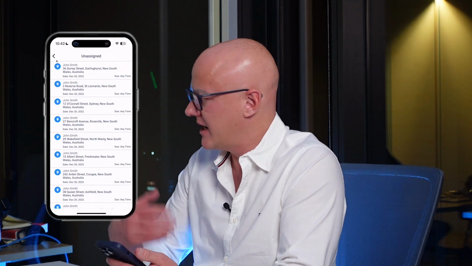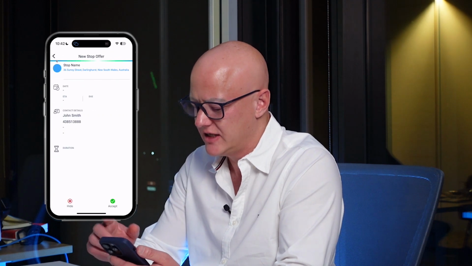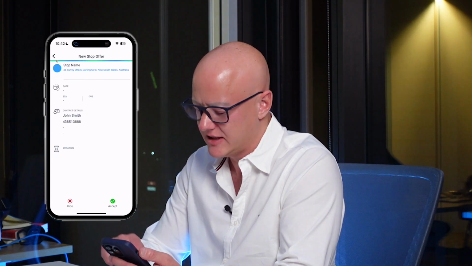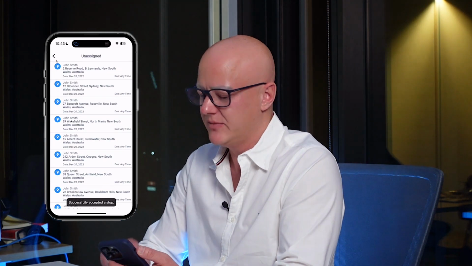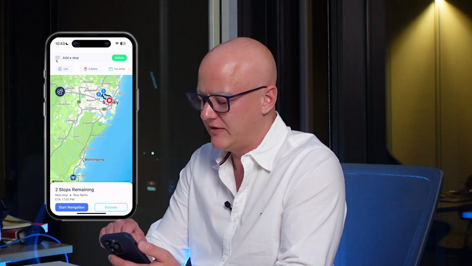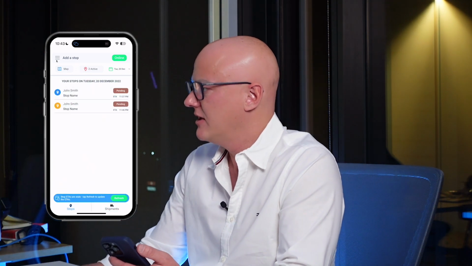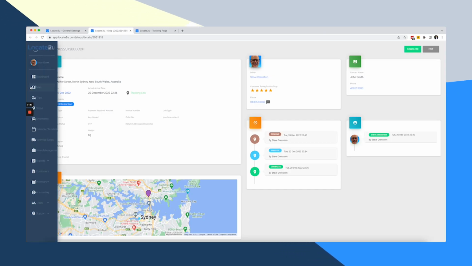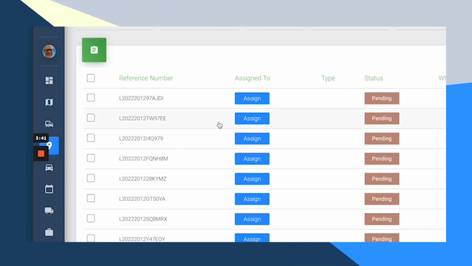As those bookings are coming through in real time, they'll receive notifications. They'll be able to click through on that notification and see the full booking details. They'll be able to click accept, and it will automatically allocate it to that particular driver. From that point of view, you'll be able to see it in the list here, and it will show you the bookings there. As they do that, you'll be able to go to the stop section and see a list of the bookings that have been allocated to them.